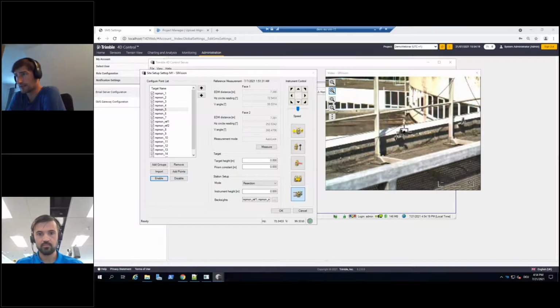We also added click navigation. Click navigation means you can now click into the video stream and the telescope will move to exactly this point.